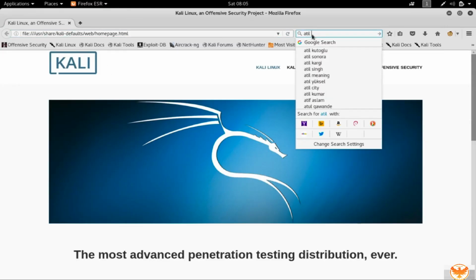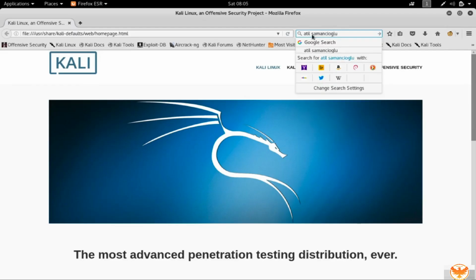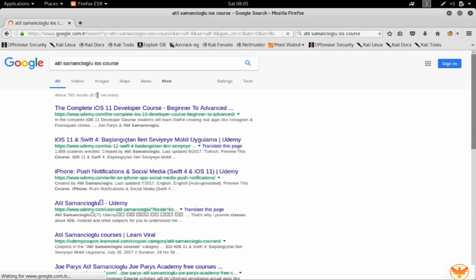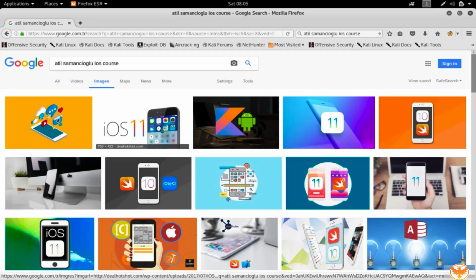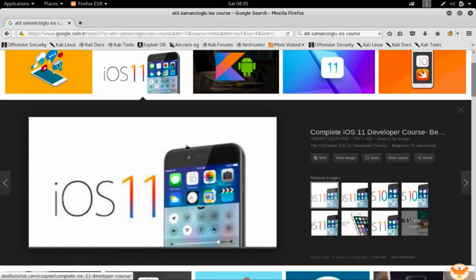So let me go to Google and Google my target, okay? I'm just going to write my own name, and I believe this target has an iOS course on Udemy. If I click on images here, I can select one of them and use it in my attack. So select one of the images, it really doesn't matter, and just download it in your Kali Linux, okay? Of course, if you're planning another strategy in your case, you may want to Google something relevant for your example as well.